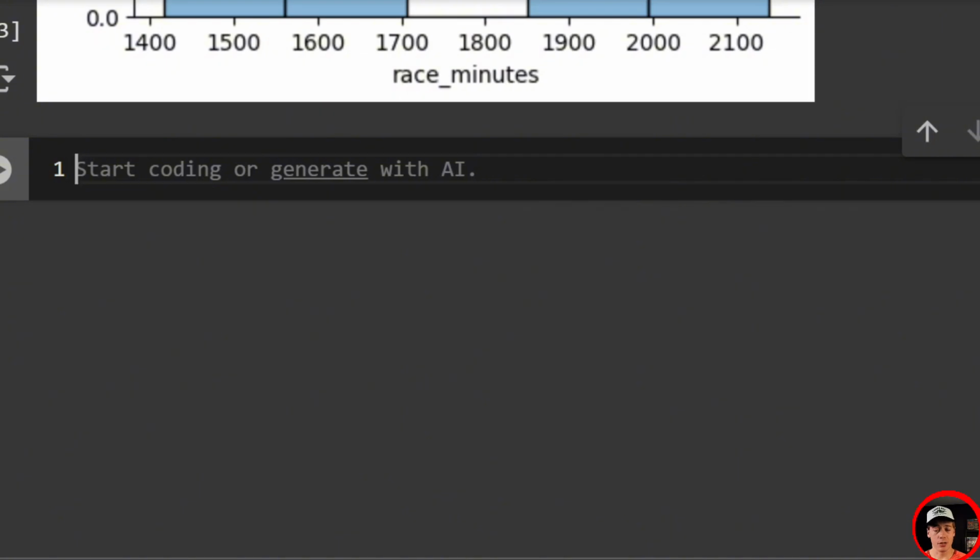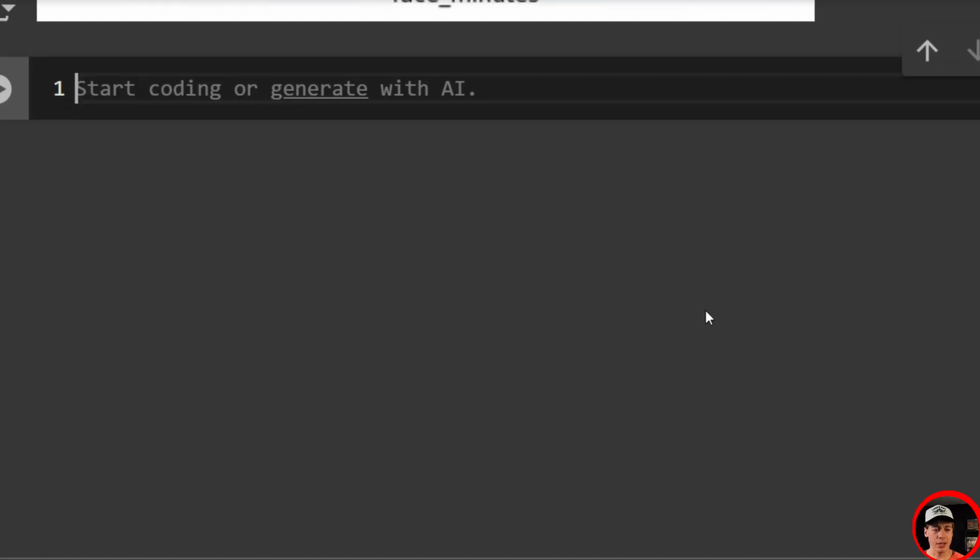Okay, so we took a look at just in general 2023 versus 2024. We looked at male versus female. Let's take a look at age.